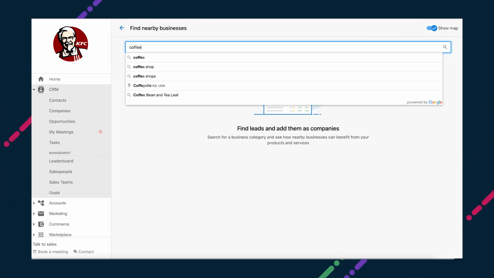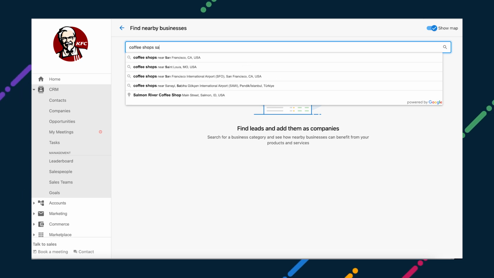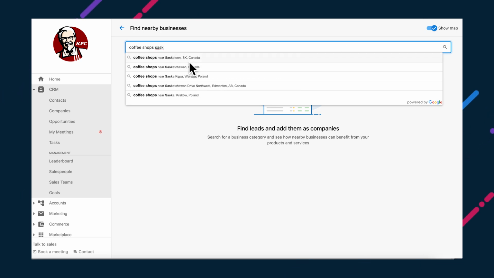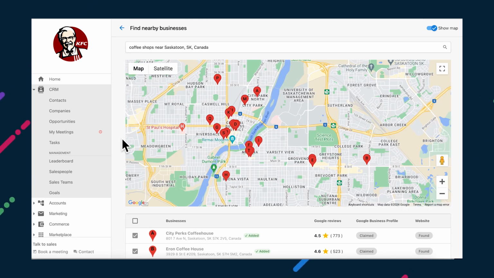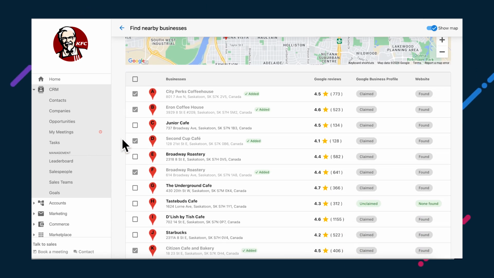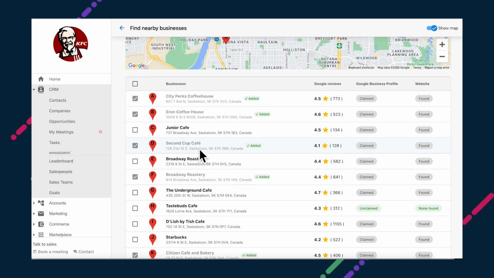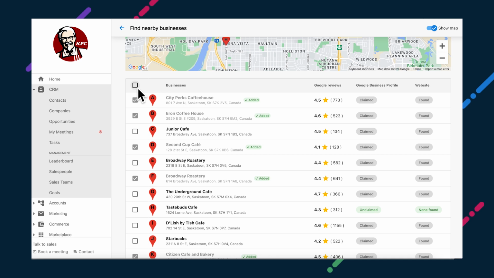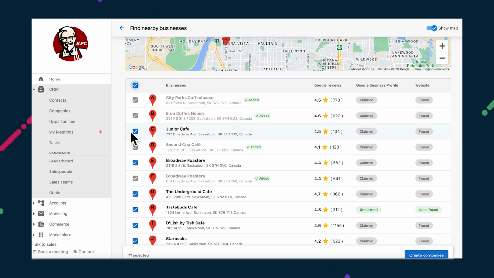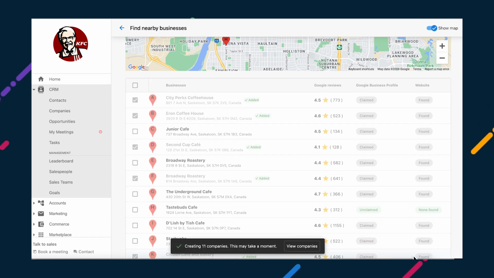Search for coffee shops, auto dealers, and other types of local businesses and get results complete with insights on their online presence and reputation. The search results now include companies that you already have in your CRM, so you can see a full picture of which markets you have covered and where there's still opportunity for growth. To add the newly found companies to your CRM, just click the checkbox up top to select all and then create companies. Only the new companies not already in your CRM will be added, so there's no risk of duplication.